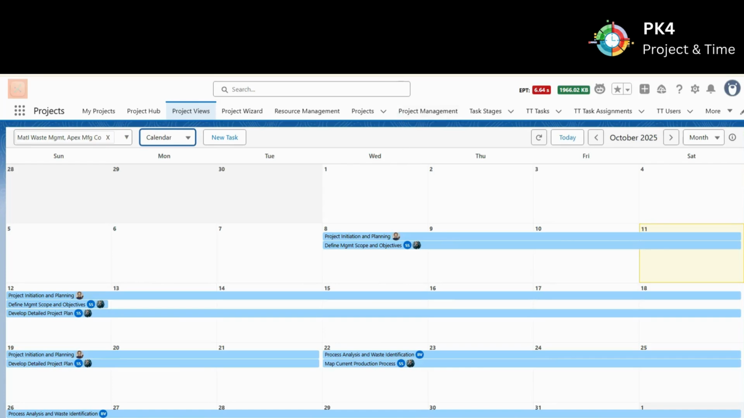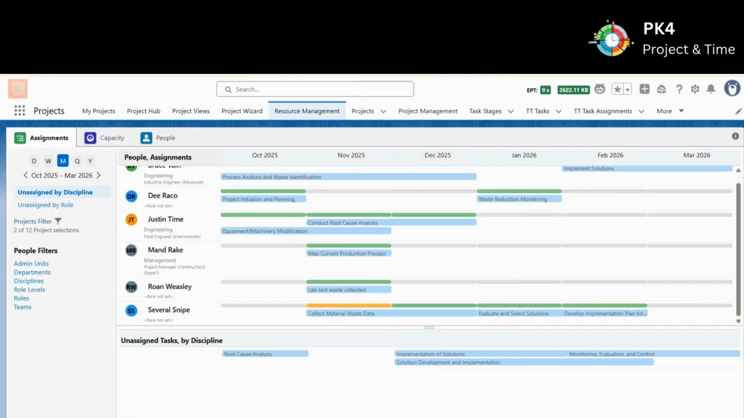Apart from the project views themselves, you can do resource management. Resource management by discipline and by role. We maintain skills, disciplines, roles, and role levels for everybody, including admin units and departments and so on. So you can set up a fairly comprehensive profile of the people who report to you.